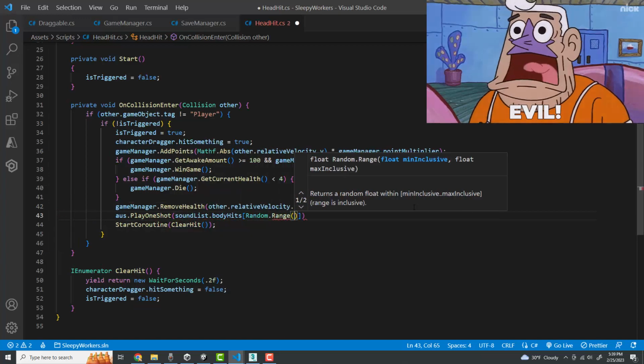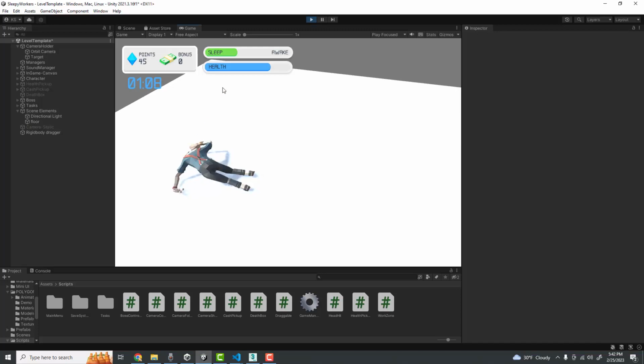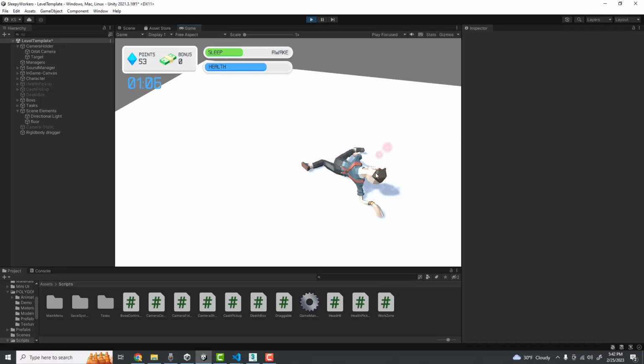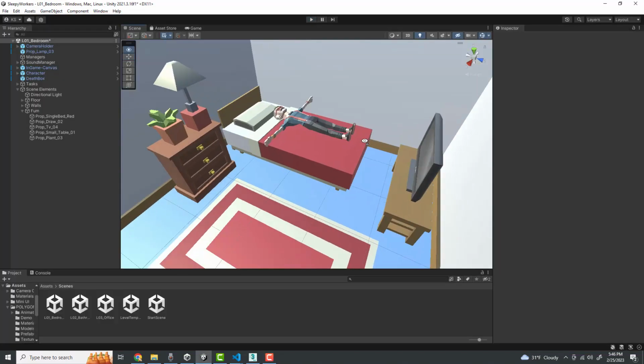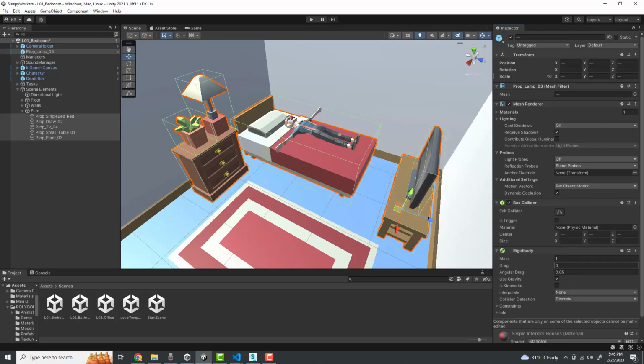Speaking of evil, let's add some sounds for his head bashings and trigger the sounds in the head hit script. Good, good. Now let's create a crappy bedroom and make all the objects physics-based and have sound as well.